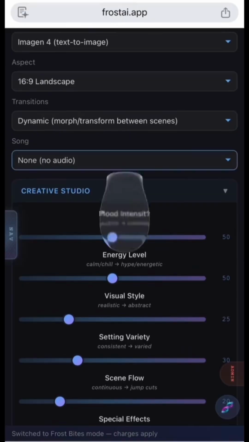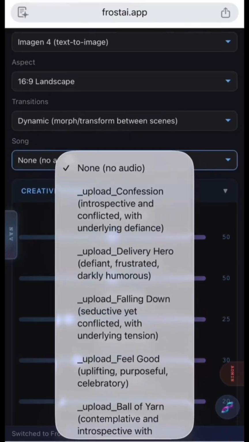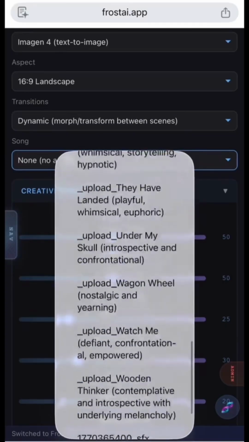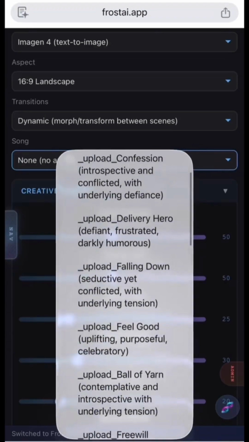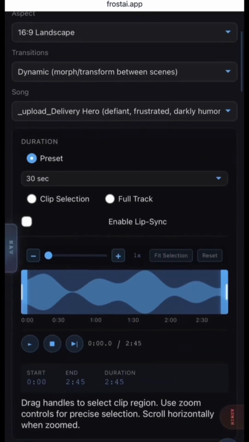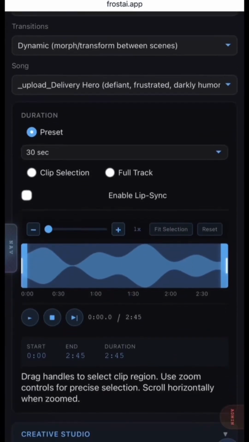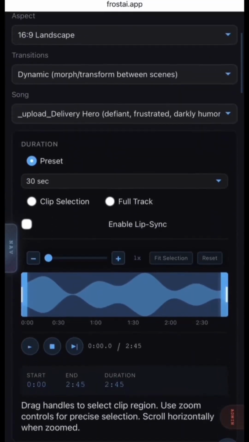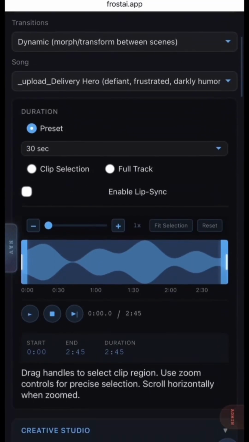Then you're going to want to choose your song that you uploaded in your media. That's why that's important, because now you have access to your library of songs. That's really the only way to do it. So let me just choose my song Delivery Hero. So then, because we already selected the duration, we don't have to worry about this part.